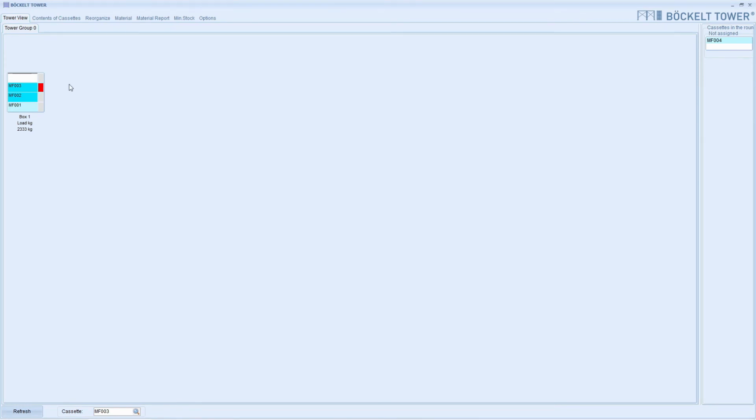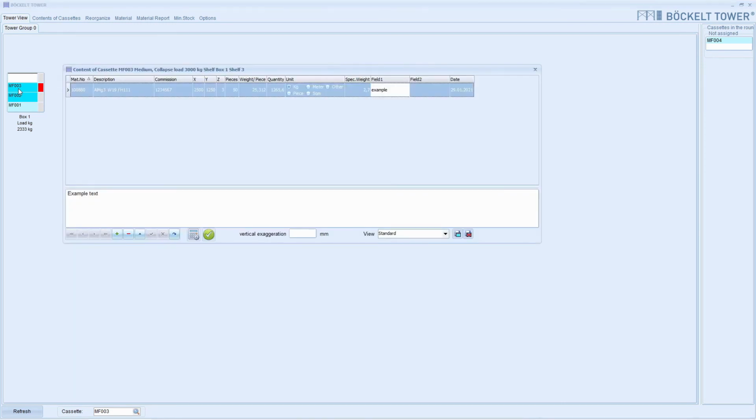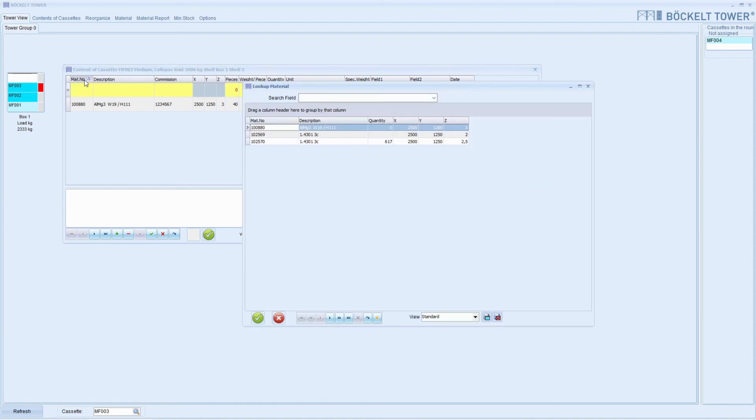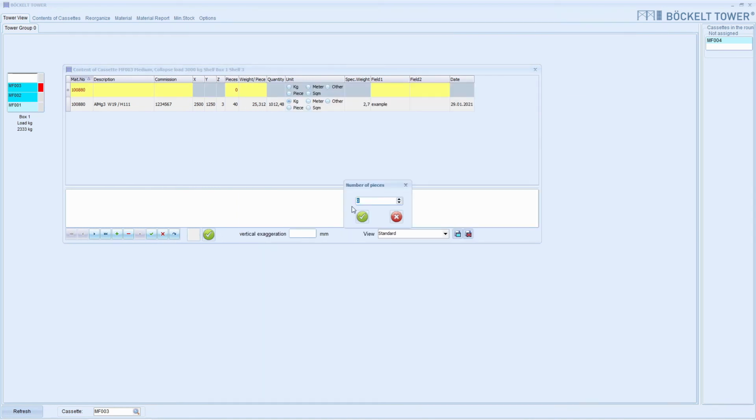If we want to take something from a cassette, we open the cassette again, go to the Pieces column, change the value and accept it. Now we have booked off 10 pieces. It can happen that a remnant piece is left over and has to be stored back. For this, we create a new dataset. Open the master data, select the material and enter number 1.